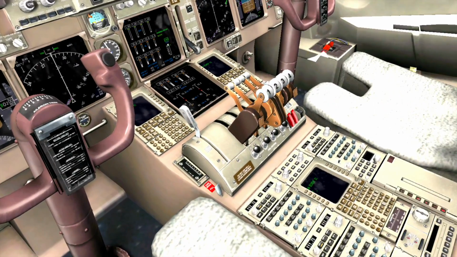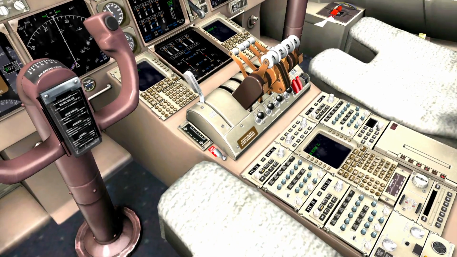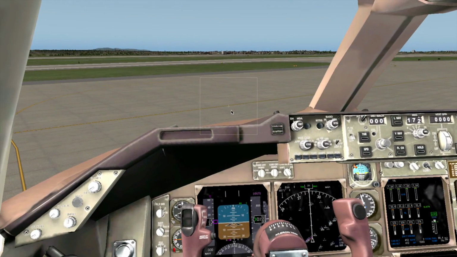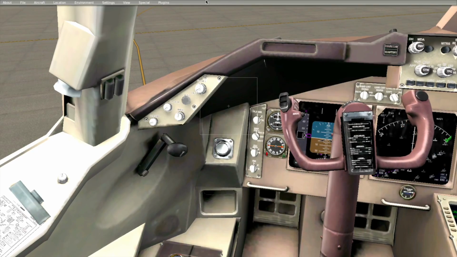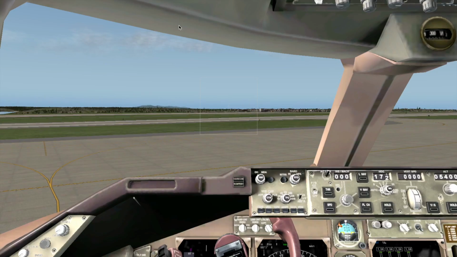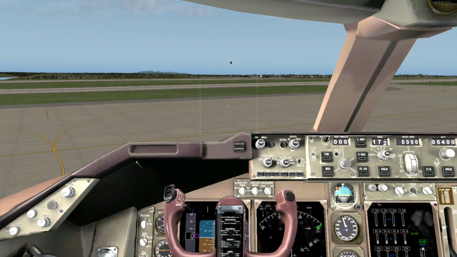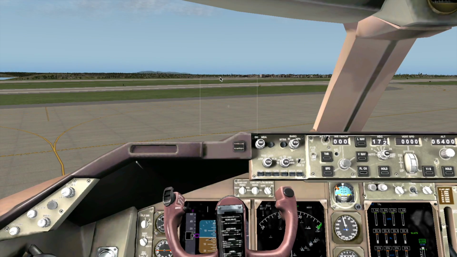Now that we are ready to taxi, I'm going to turn off the parking brake, turn on my steering right here. Alright, here we go. Let's start taxiing.